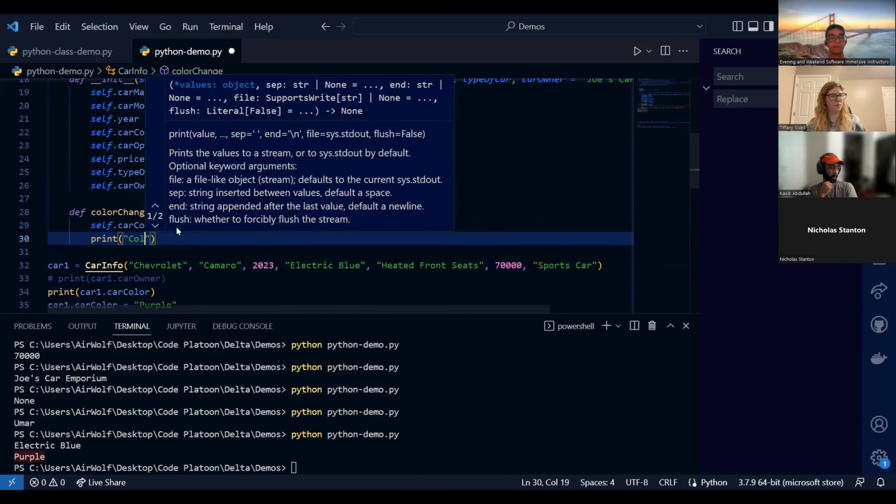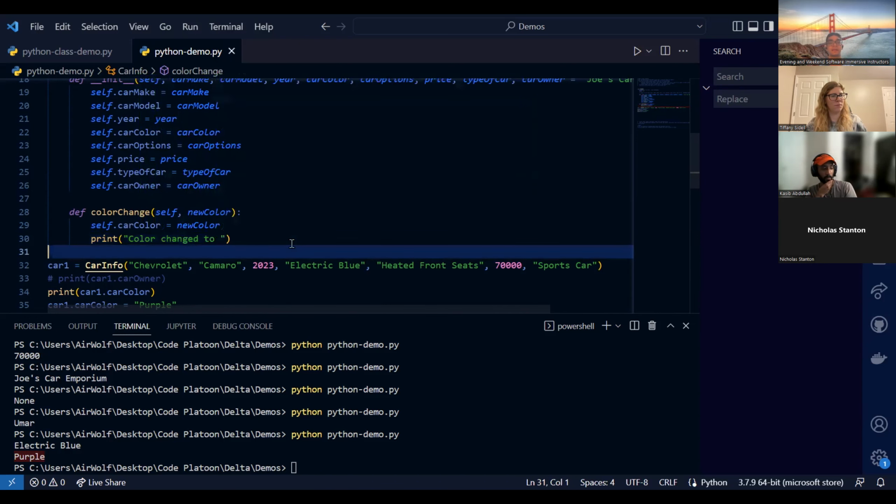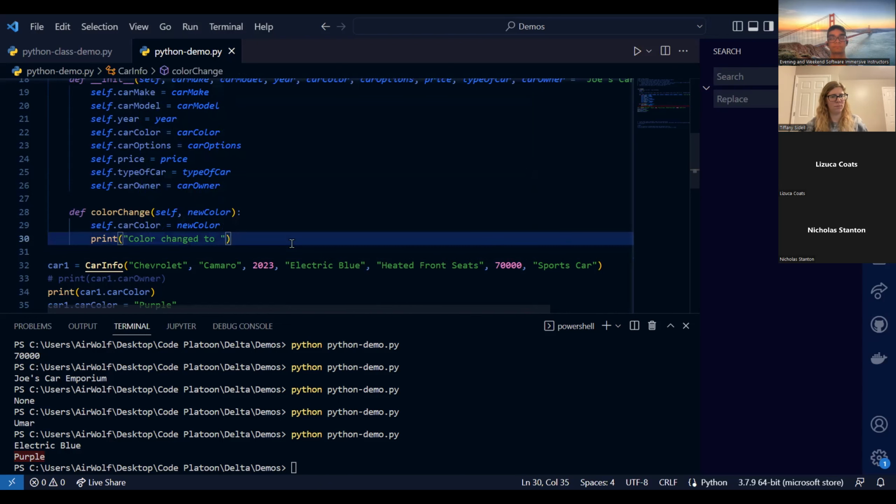So I would say something like color changed to, and then now what? If I want to say what the color is that it was changed to. There are a couple of ways of doing this. Do you use the brackets and include the self dot new color? Yeah, like the F statement. Self dot, yes.